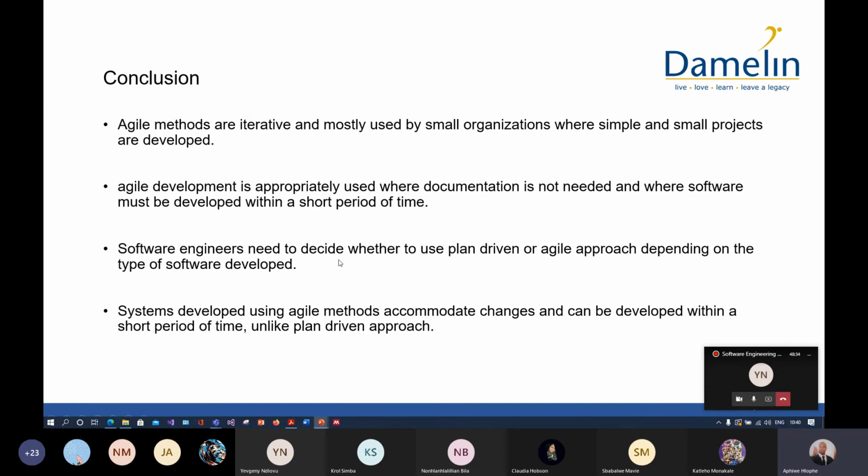Software engineers need to decide whether to use plan-driven or agile approach depending on the type of software being developed. So you need to choose which one you want to use, plan-driven or agile approach, considering the pros and cons of both, and also considering the type of software that you are developing.